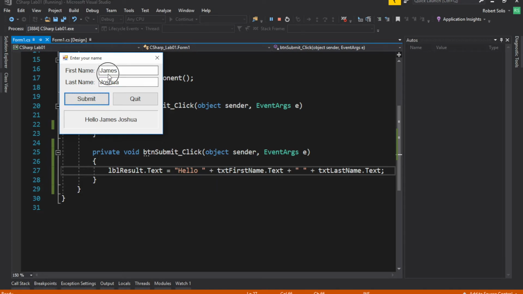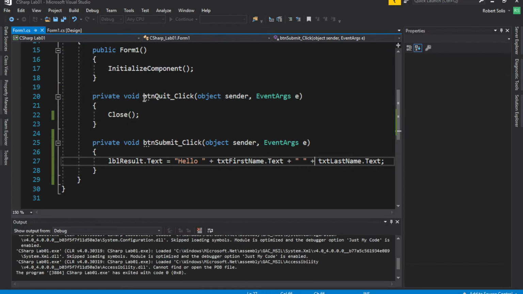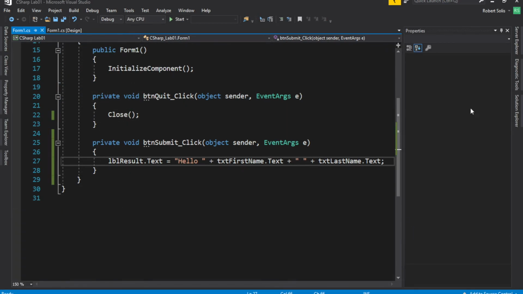Hello, James Joshua. How about Jackson Paul? Submit. Hello, Jackson Paul. Great, it works. Okay, so this is what the code looks like.